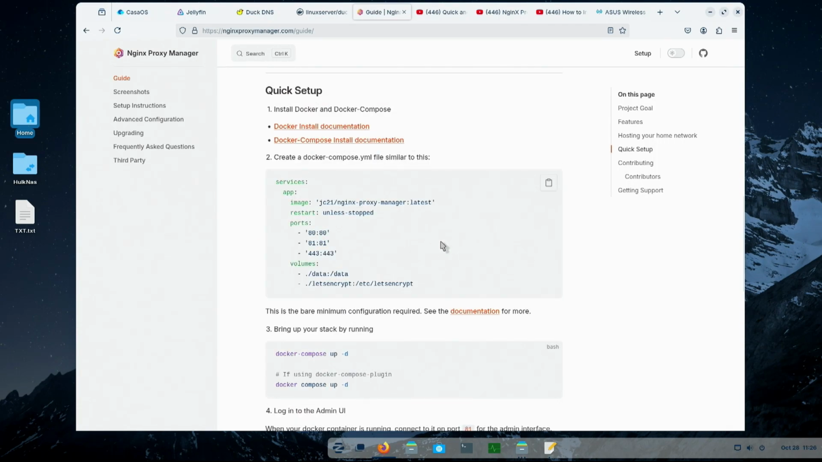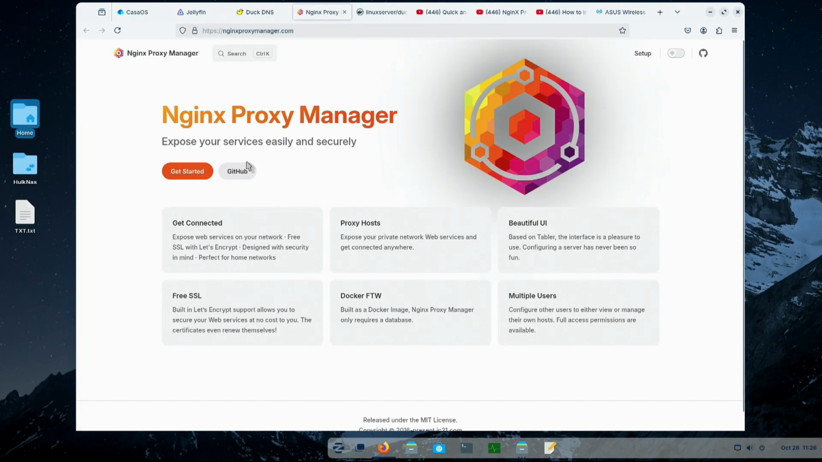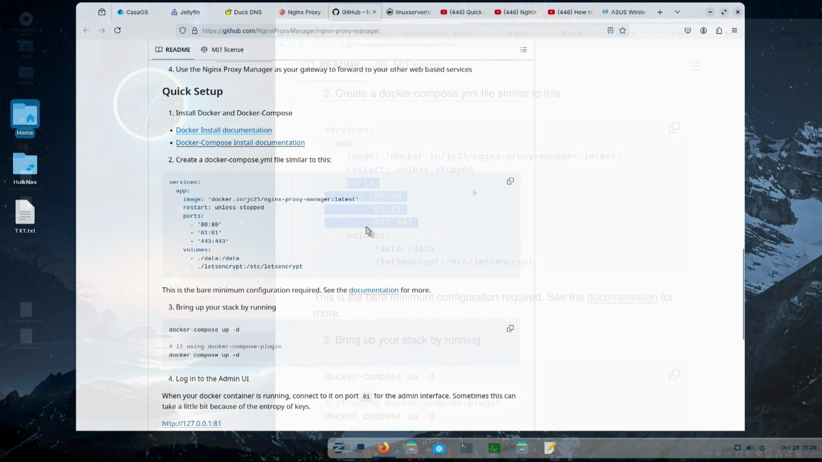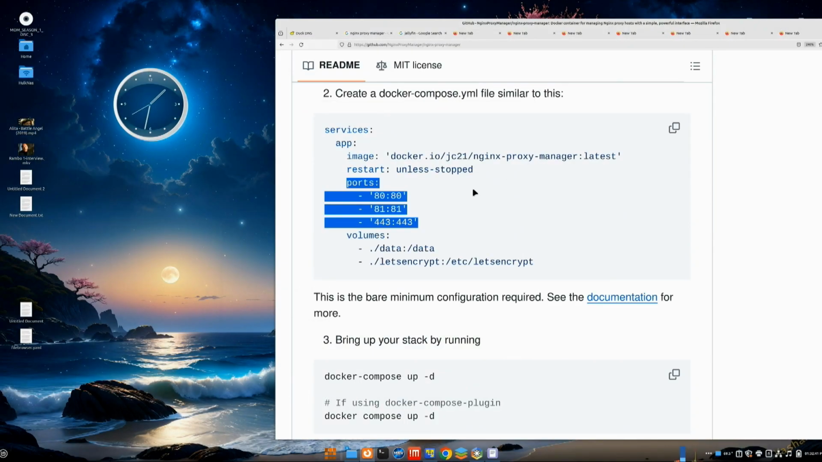And so we're going to copy and paste. If I click on GitHub, it's just going to take me to the same information. I go down here. Before we copy and paste this and create our Docker image file, or our Docker file, what we need to know is about the ports. So Nginx uses 80, 81, and 443.